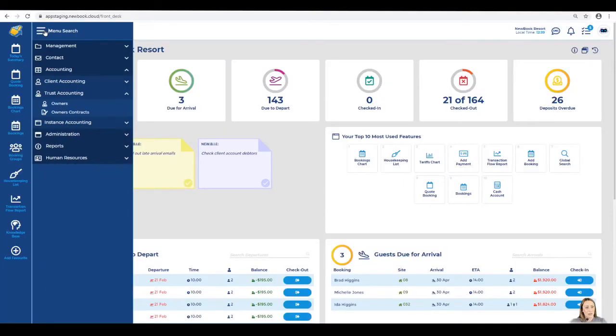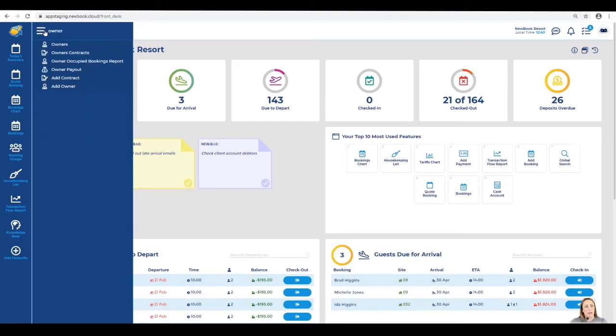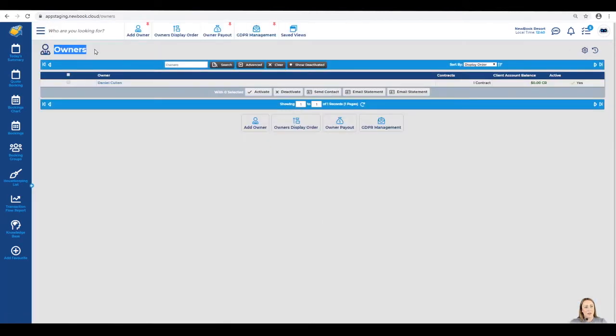Using our menu search in the top left, we're going to search and locate our owners page. Once we've clicked into here and it's loaded, it's going to display a list of existing owners that you may have already set up in the system. If you do not have any here, all you need to do is select the Add Owner button in the top bar to start adding them in.